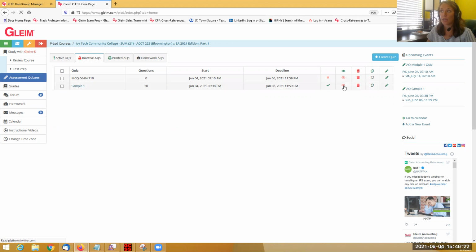So if there's a red eye, it's never open and made available to the students. Green eyes will be open so the students can see it. And the system will move the assignments back and forth based on active or inactive. So these deadlines are July 31st. After that time, both of these assignments will move to inactive, but the students will still be able to see their taken quizzes.